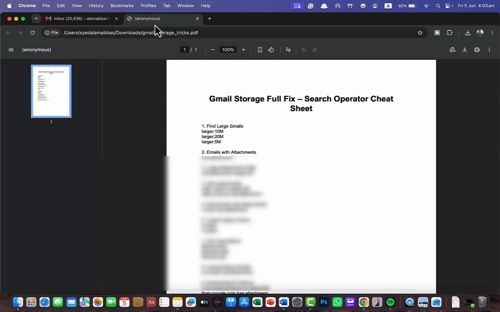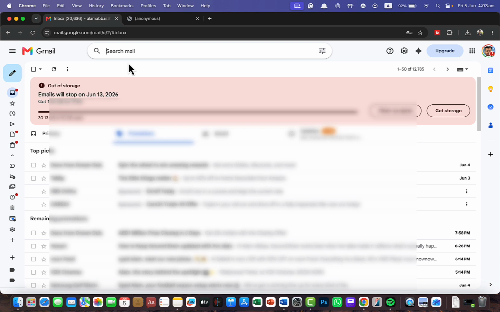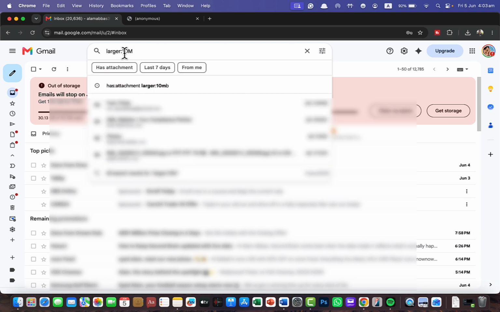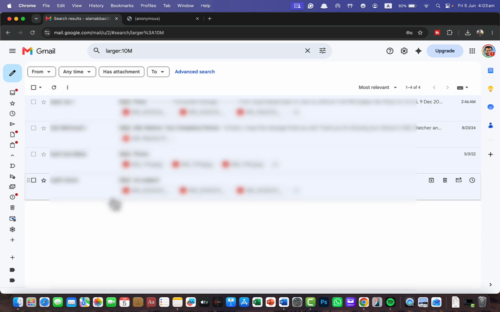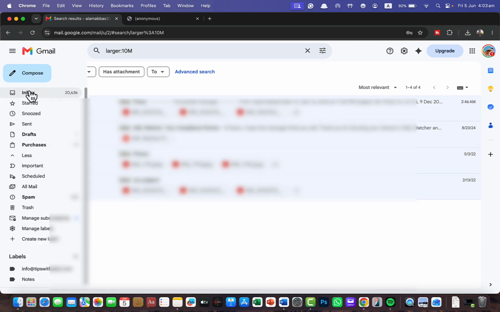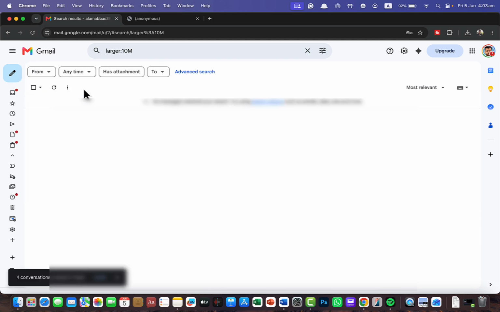For example, we'll see the first one, which is to find large emails. To find the large emails, all you have to do is type here large colon 10 MB, and if you hit enter, you will see all the emails that are more than 10 MB. If they are old, you can see they are from 22, 23. I don't want them, so you can select all and just delete. So that's how you do it.